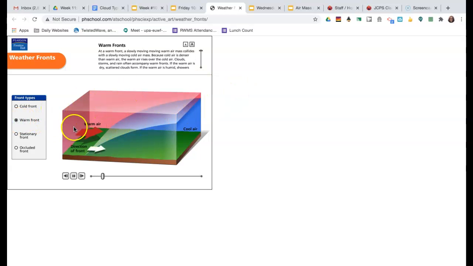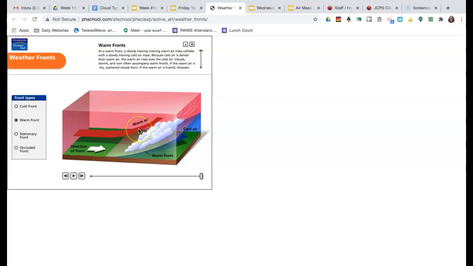When we look at a warm front, this time we have warm air pushing in, and it's moving over top of that cold air, and it does so more slowly. So whenever a warm front happens, you get clouds and maybe a little bit of rain depending on the amount of water vapor that was in your warm air front. Once it passes, you have nice warm weather.